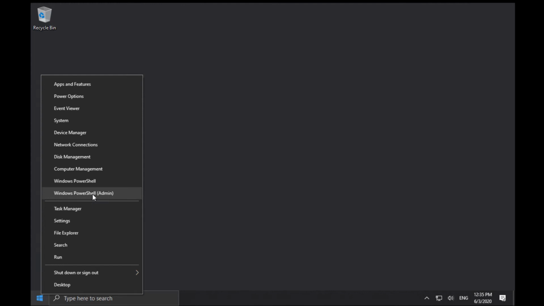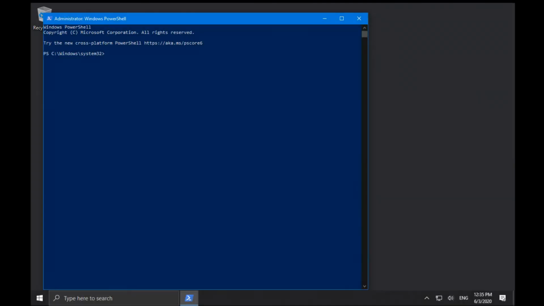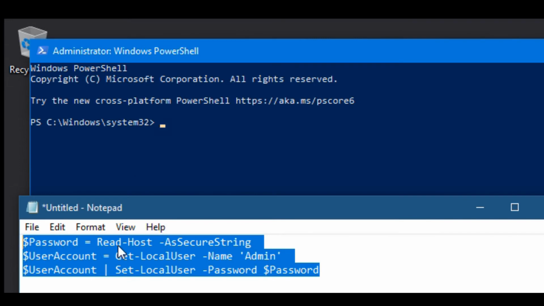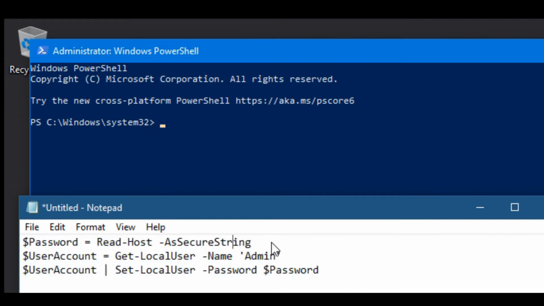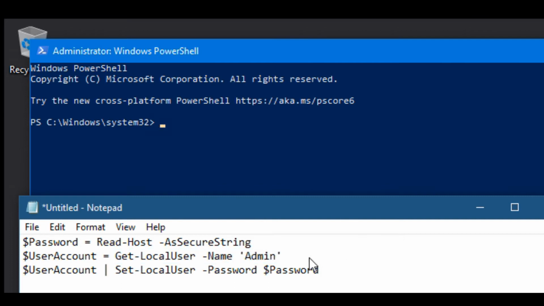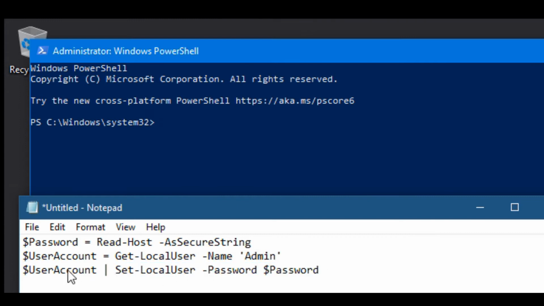So I'm going to right click on the Start menu and pick Windows PowerShell Admin. And then it's going to prompt me to accept the admin changes or to sign in as an admin. And then I've got some PowerShell commands here. $password = Read-Host -AsSecureString. That is a way for me to type in the password so no one can see it. Then we're going to get the user account for admin and store that in a variable, and then we'll set the password onto that user account.